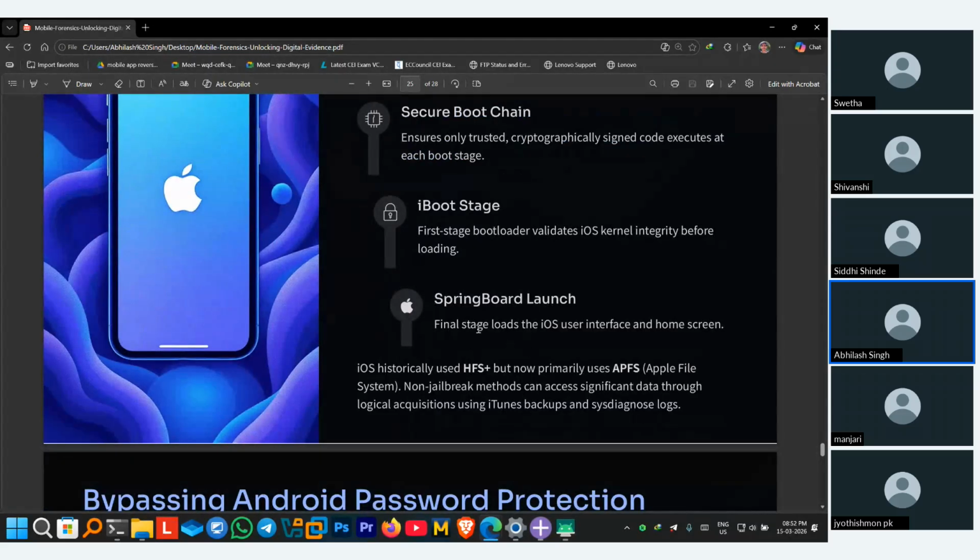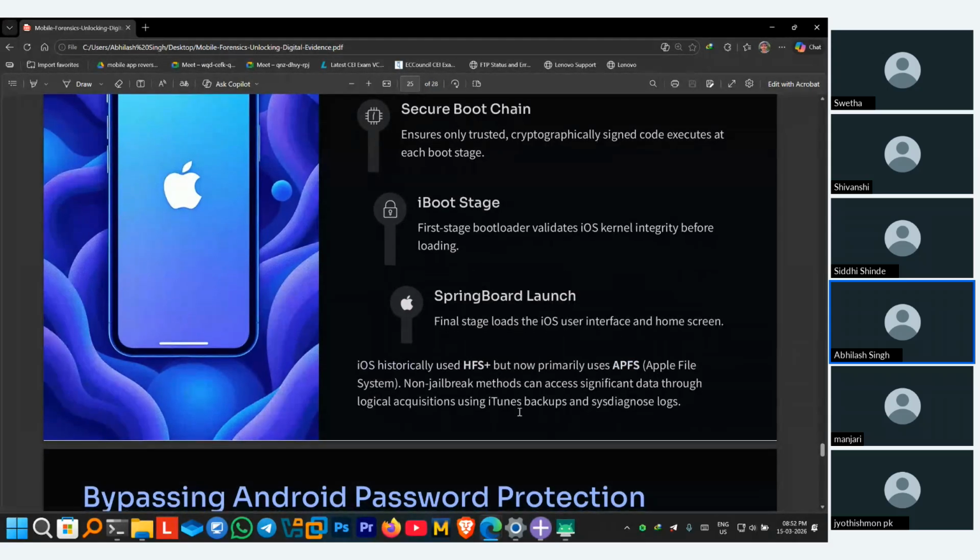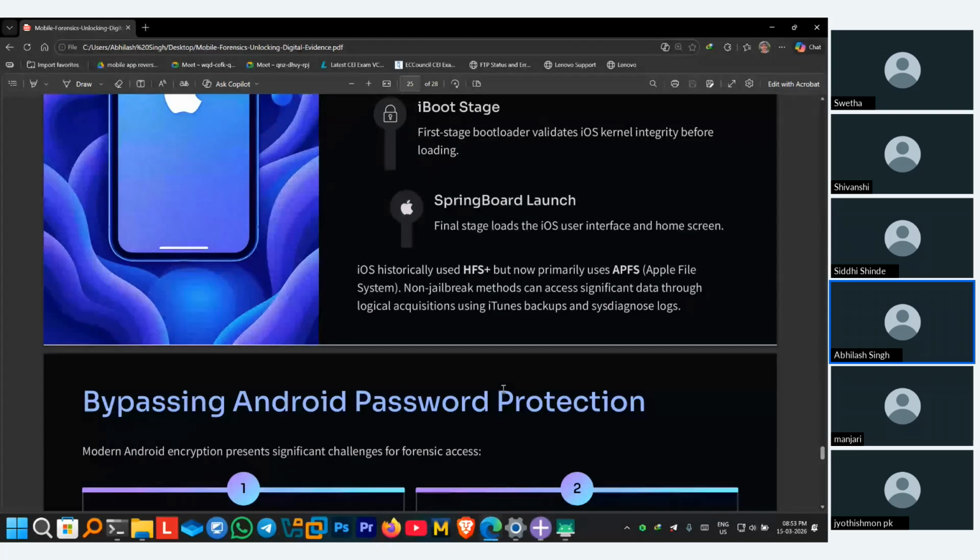Then there is the Springboard launch. Final stage loads the iOS user interface and the home screen. iOS historically used HFS, but now it primarily uses APFS. It used HFS earlier, now it uses the APFS file system. And the best way to acquire the data from these mobile devices, that is your iOS, is the iTunes backup.